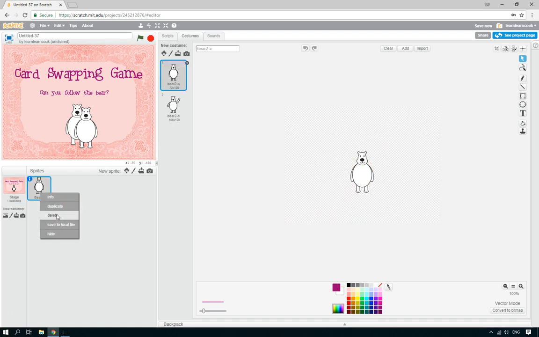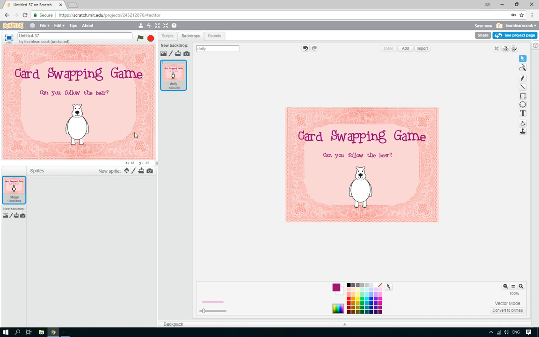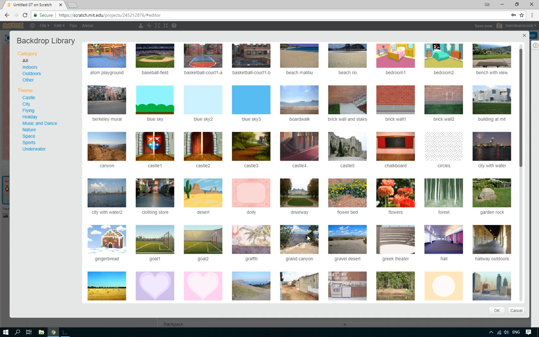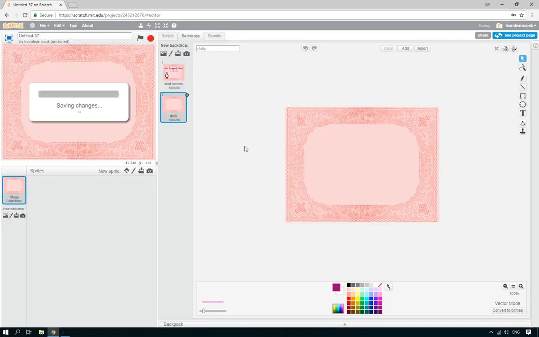We need to get rid of the bear sprite now. There we go. And can you follow the bear? So we'll put him there, and we'll put a start button here. Good. So there's our backdrop for the start screen. Let's call this start screen. It's always a good idea to rename your backdrops or your costumes, so you know what's happening.